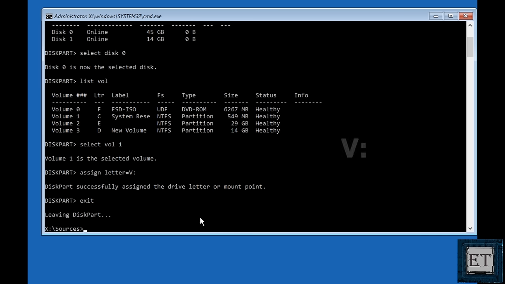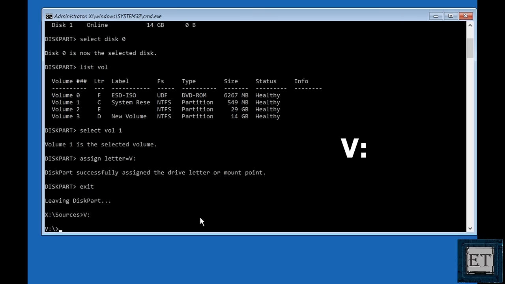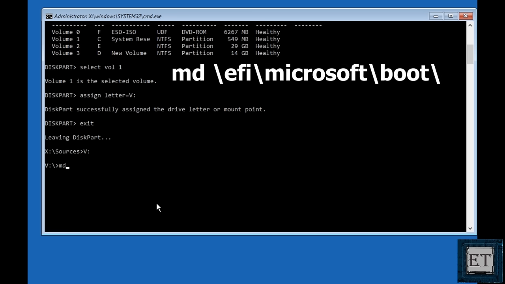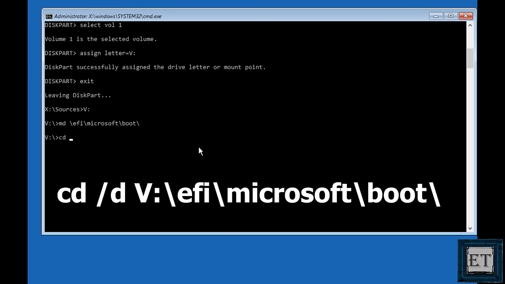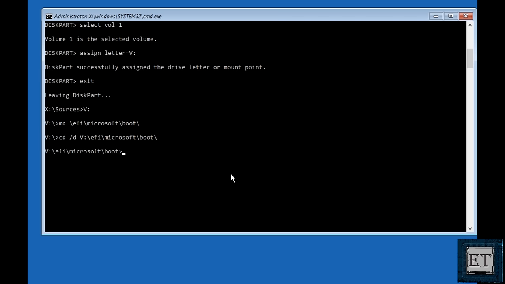Then type V: and hit enter. This should take you to the V volume. Here type the command MD \EFI\Microsoft\Boot\ and hit enter. Now type the command CD /D V:\EFI\Microsoft\Boot\ as shown on the screen and hit enter.